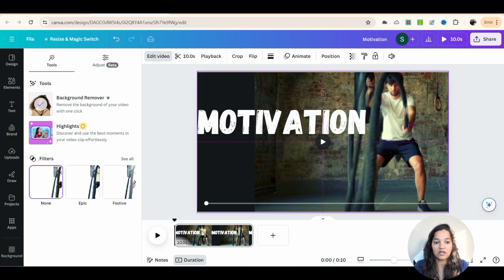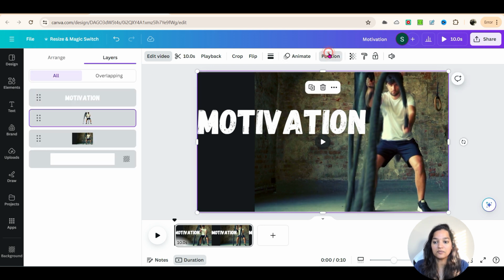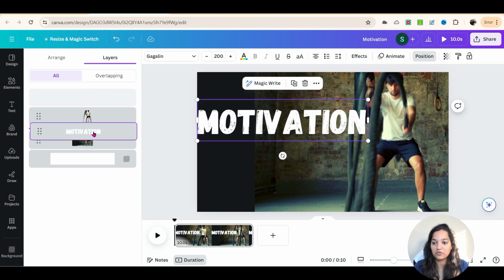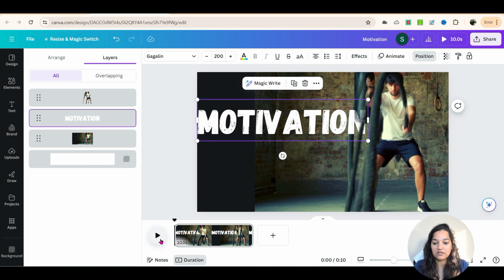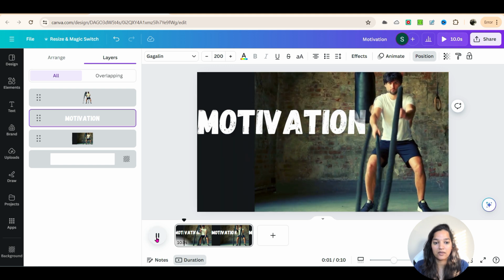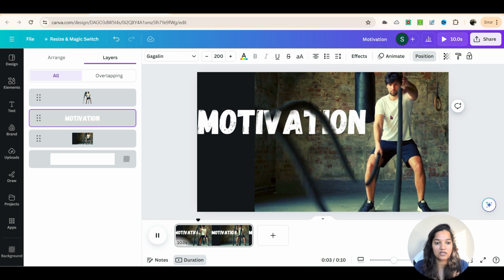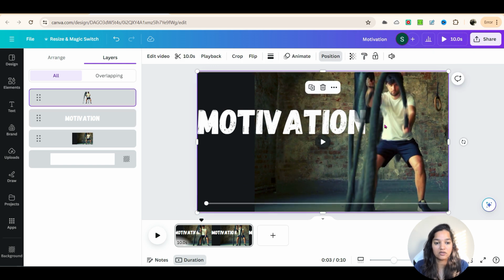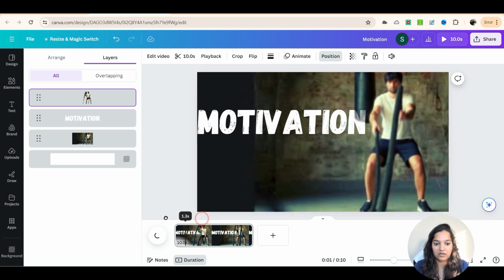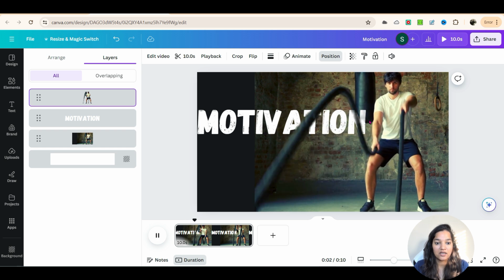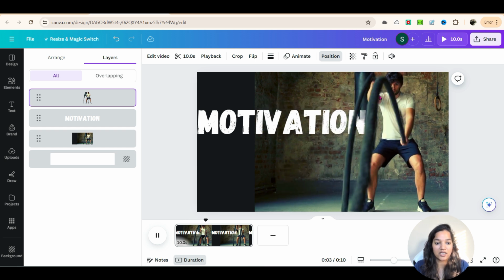If you go over to the layers again, position, you can move motivation to the top, or you can put the guy, the main person, in the front. So I'm going to drag it and put this person in between. Now if I play this, this is how it looks. Right now it's not synced, so let me sync both of them together. We're going to start from the beginning, and you see here the text is behind the guy.